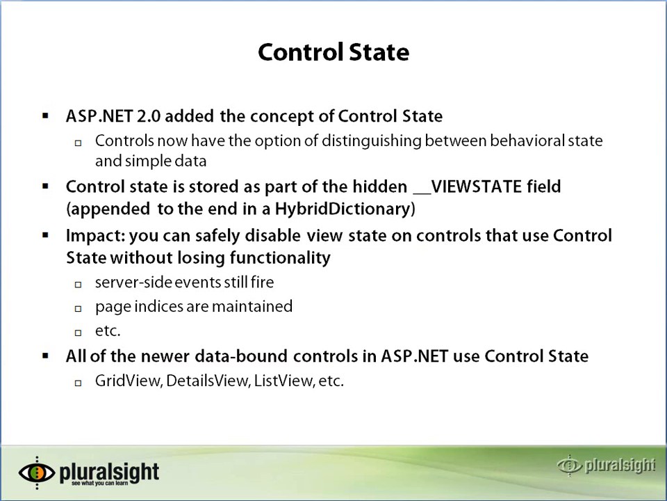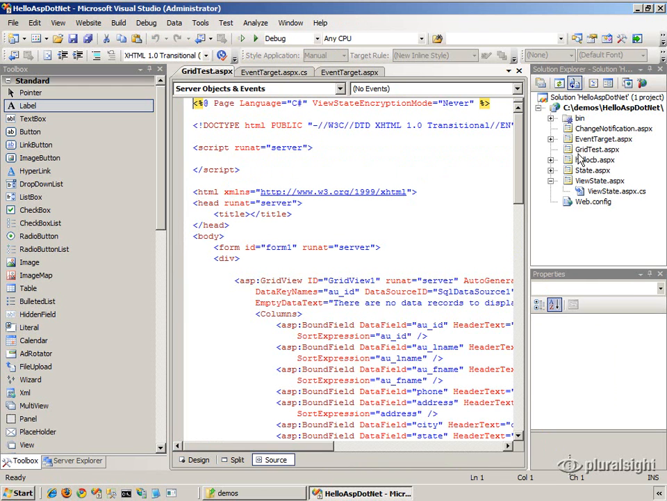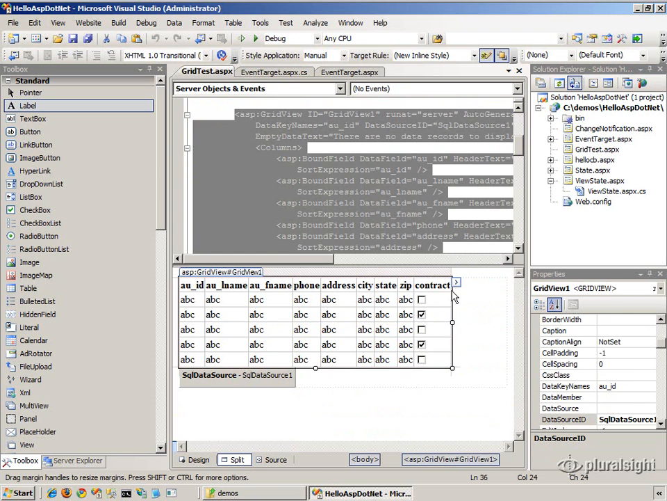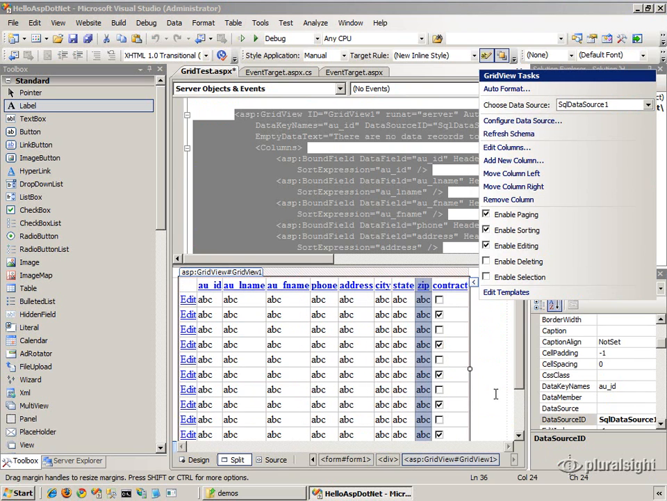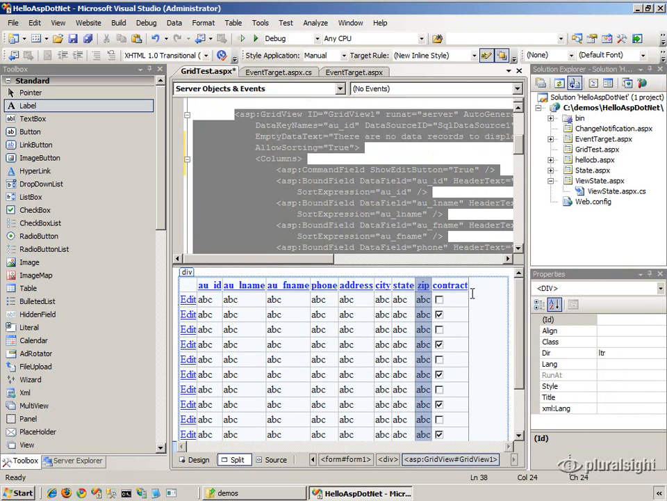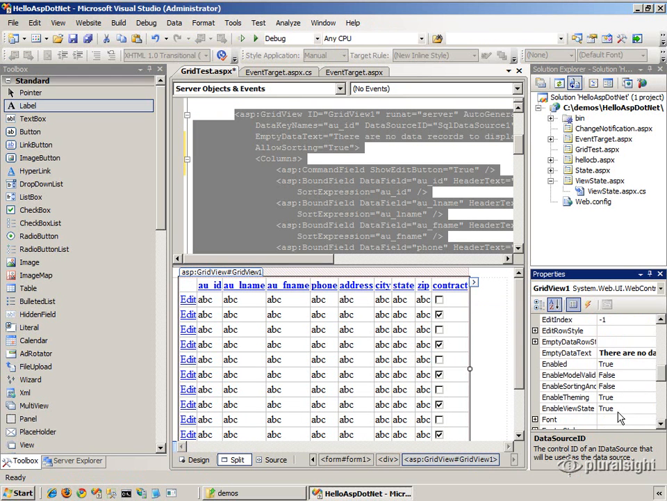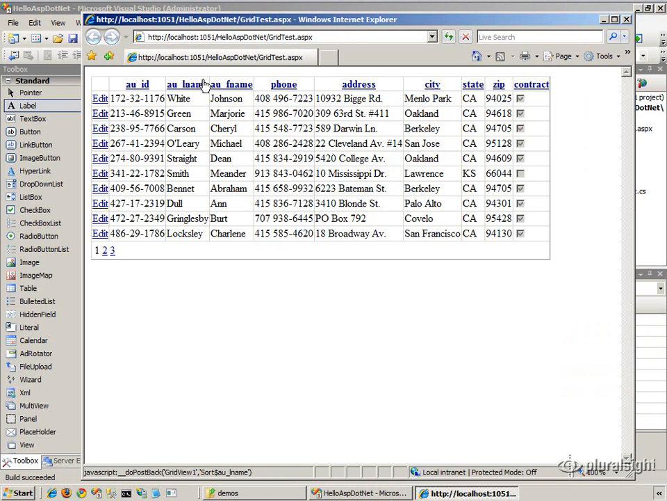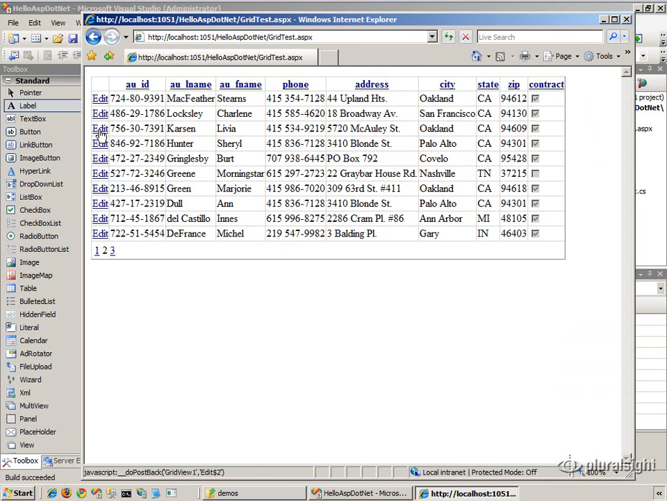So let me show you a demonstration of this just to be clear about what we're talking about. Now we have the grid that I showed you as a short example earlier. Let's go ahead and turn on some of the features that would require control state. So pagination, sorting, and editing. And we'll look at all these features in much more detail later. But for right now, notice that my view state is enabled. And let's just try running it so we can see the behavior of those features. So notice I can sort the authors table, I can paginate, and I can perform editing. So all that works fine.